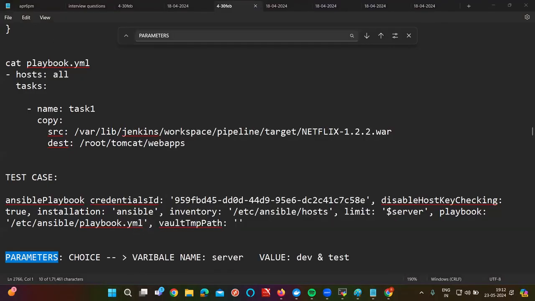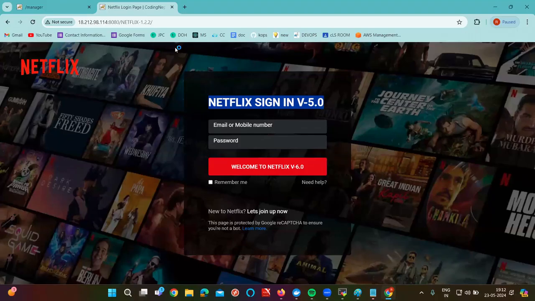In interview, they will ask you the difference between the choice parameter and the string parameter. Okay.